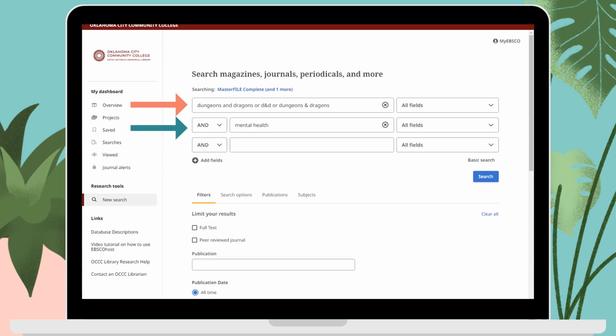Before we even hit the search button, we can begin filtering our results under the Filters tab, which can be helpful if we're needing to look for something with full text or something that is peer-reviewed.